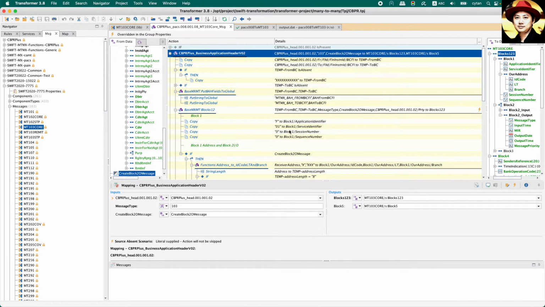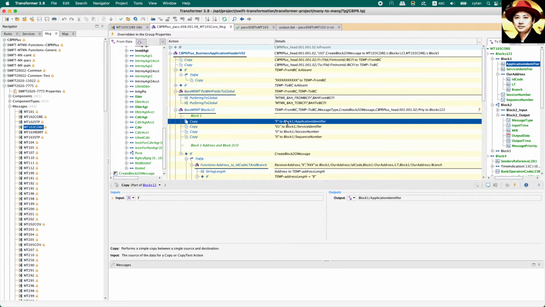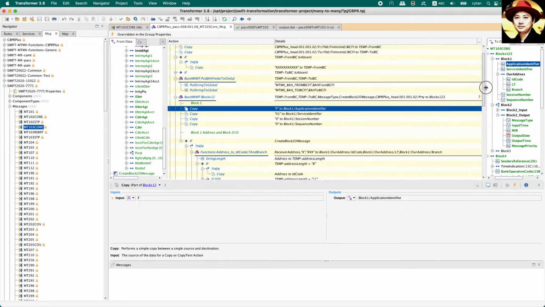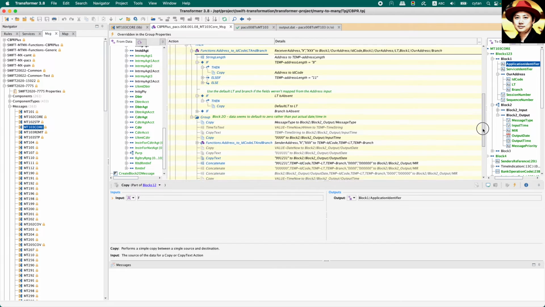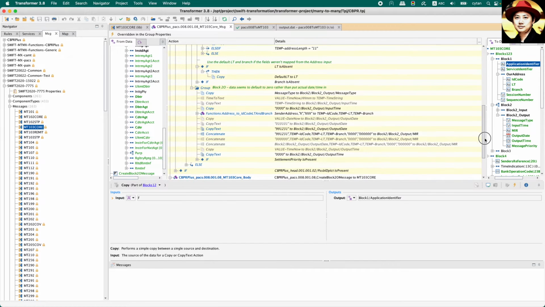In some scenarios, you may want to put in some fixed values, for example this. So here, I actually define the F as the default value to copy into block 1 application identifier, which is again highlighted over here as part of the MT103 message standards. So this is where you define all your mappings for all the fields from the left to the right.